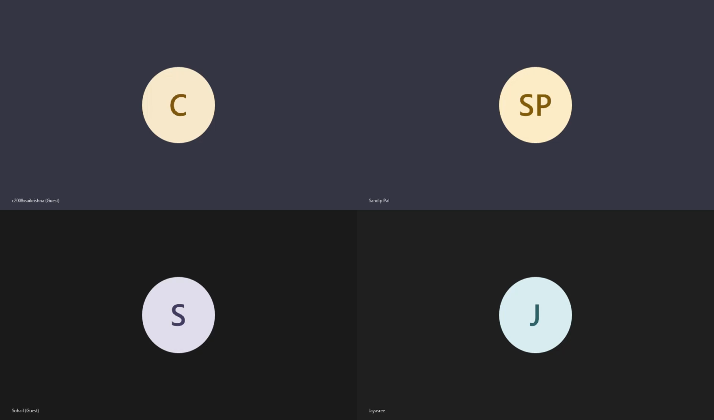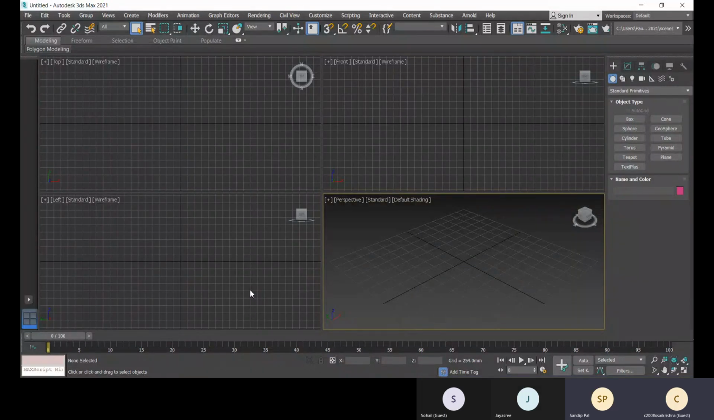Now let me share the 3ds Max screen. Is it visible for everyone? Yes, sir. Okay.